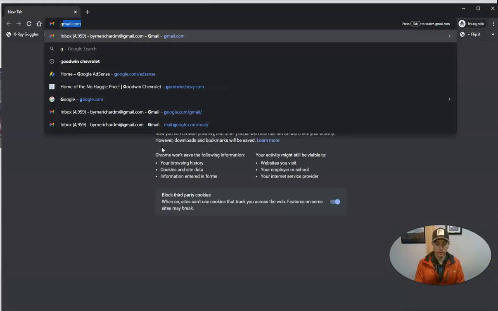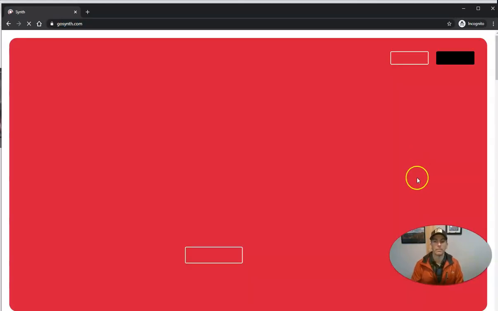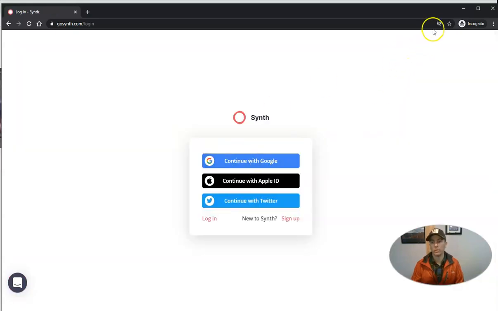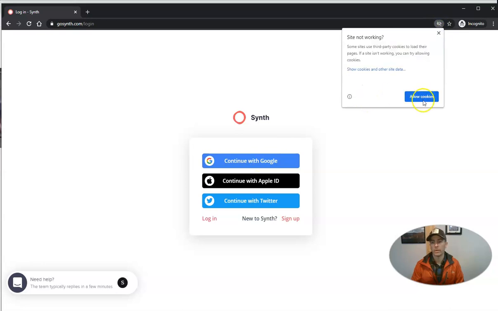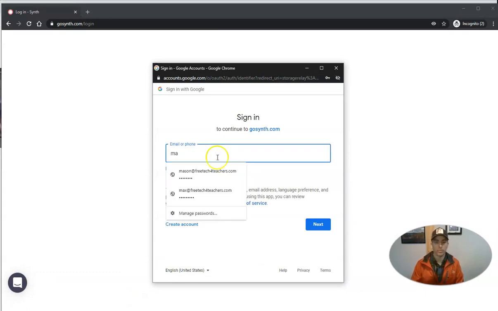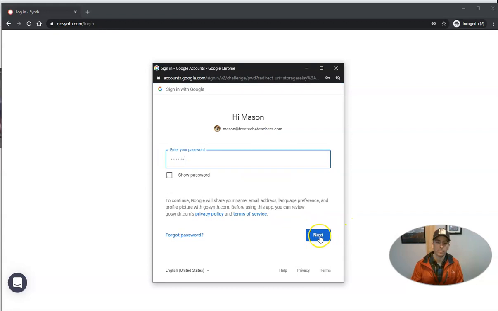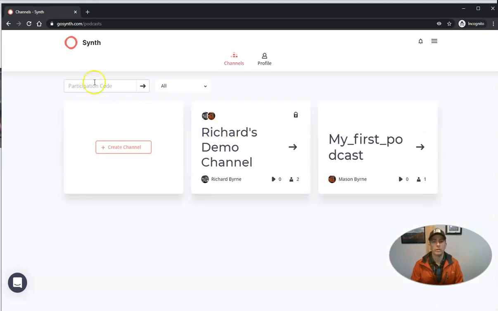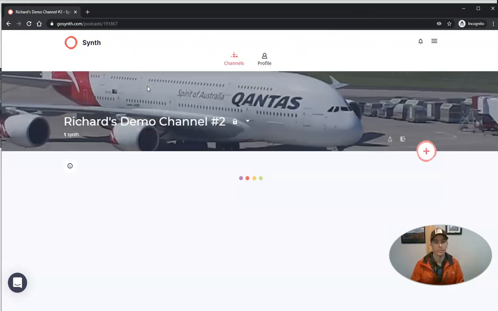So let's do this. We'll go to gosynth.com. And again, we're going to log in. We'll use a Google ID. I'm going to make sure I allow cookies. And we'll see here my student view or colleague view. They can go and put that participation code in. And now they see Richard's demo channel number 2. They can listen to this recording.